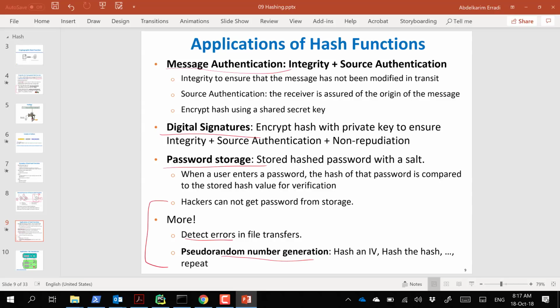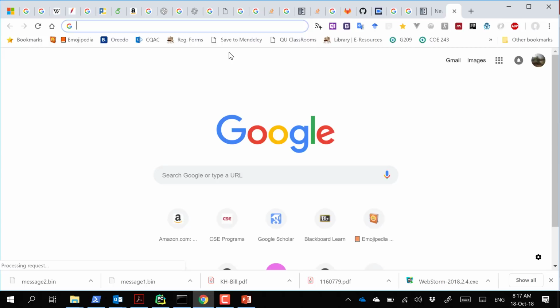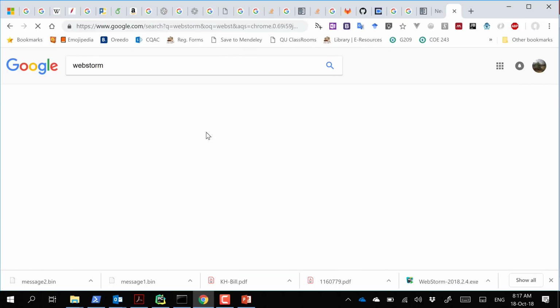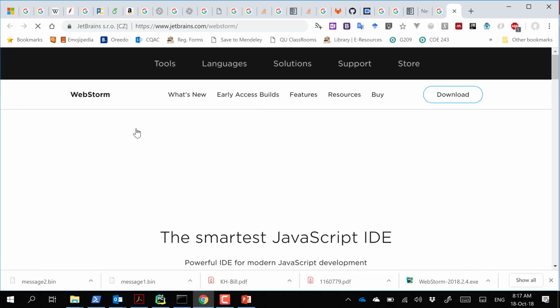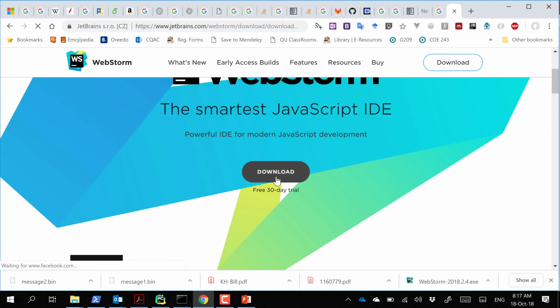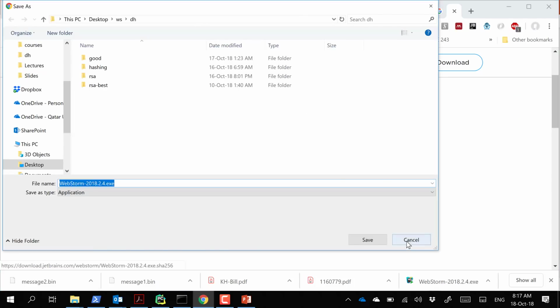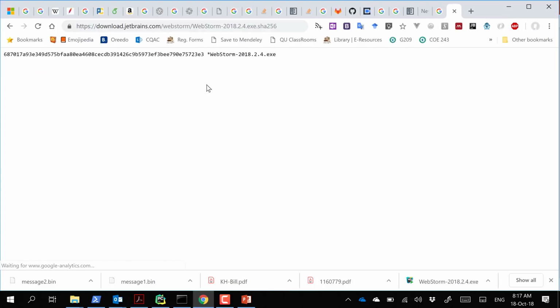I already explained this last time, if we recall. Now I have a full example I can quickly show you. If I go here, search for WebStorm, and try to download WebStorm, it will give me the download link and also a hash value associated with the file. This is my hash value.